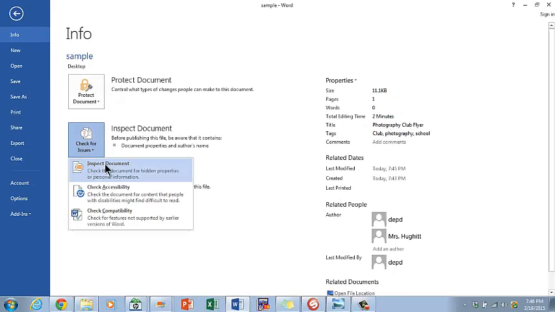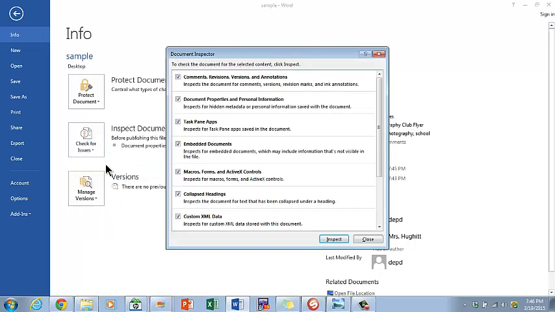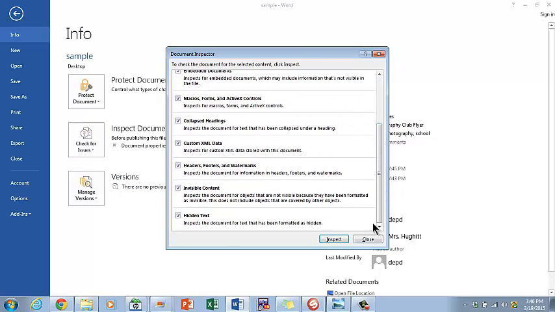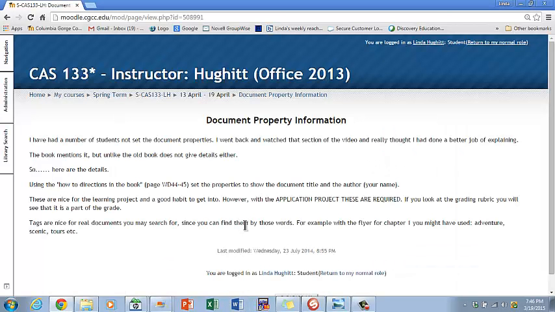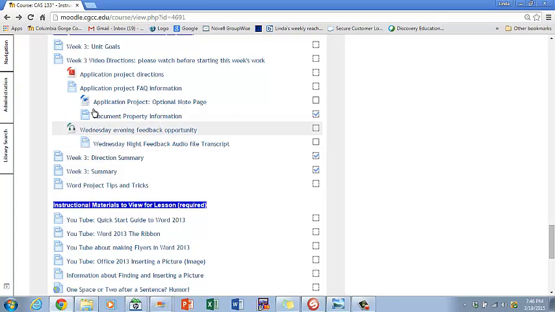You can also open this, inspect document, check accessibility, check compatibility. So there's some other things that you can do in here and play with, but none of those are required, and none of those are things that I'm going to see. When I grade, I'm going to look right here, and if that's not there, that's an immediate 4 points off. Okay, so now that I've done that, now I'm ready to look at the application directions, so let's get those pulled open. There's some frequently asked questions as well as the directions, so let's start with the directions.